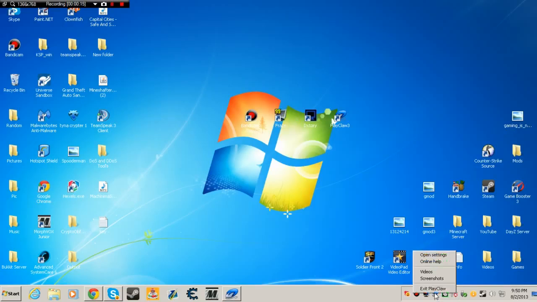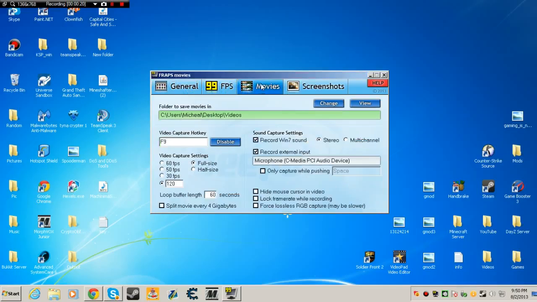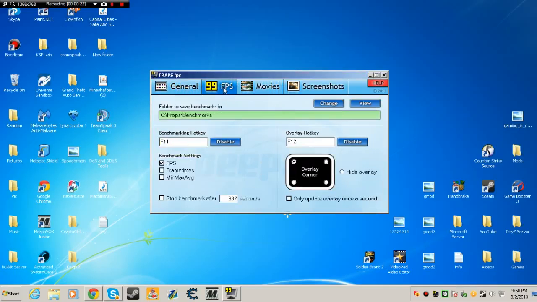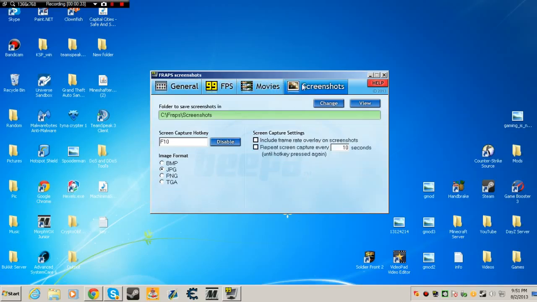I have PlayCall open. Why do I have that open? So close that. Now for the general setup, it's very simple. This is what I used whenever I record. This is what I used before.